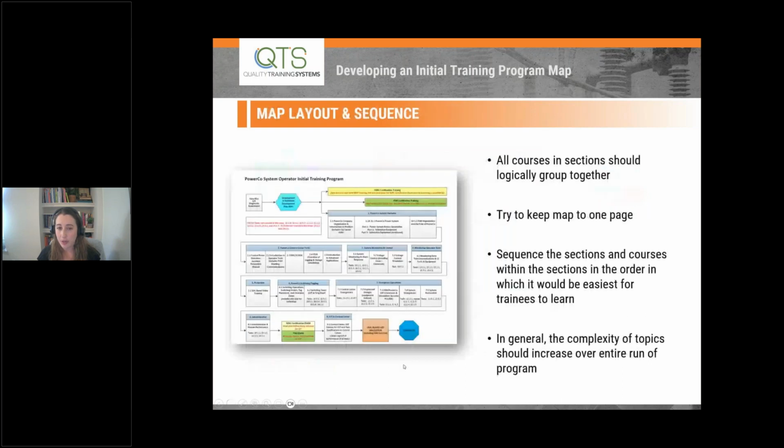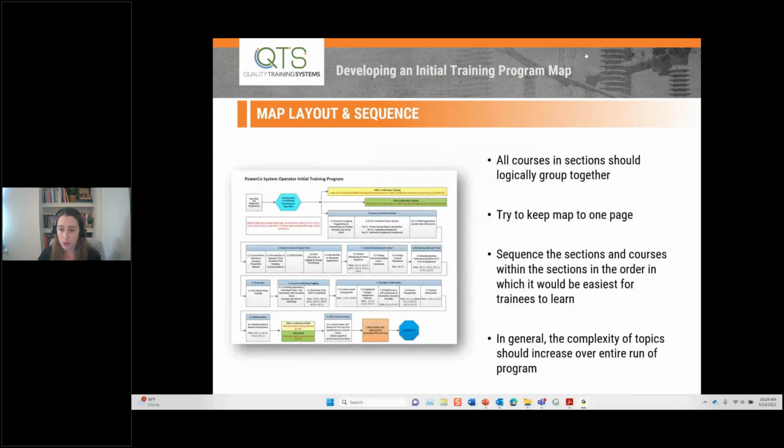All right, so let's talk about the map layout and sequence. Of course, this is also just going to vary depending on your program, but in general, you want to make sure that everything logically groups together. So if I have a section, it might be a little hard to see here, there's section 2 here, PowerCo Control Center Tools. Everything below that should be related to my Control Center tools, which it does. So they have an introduction to print reading, communication tools, EMS and SCADA, ITOA, advanced applications. Everything under emergency operations, that section should be related to emergencies.